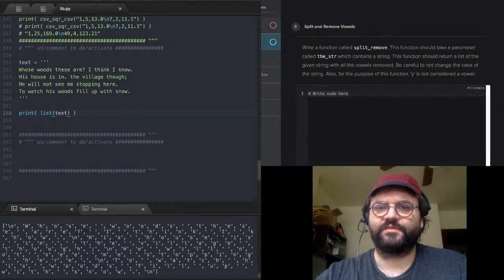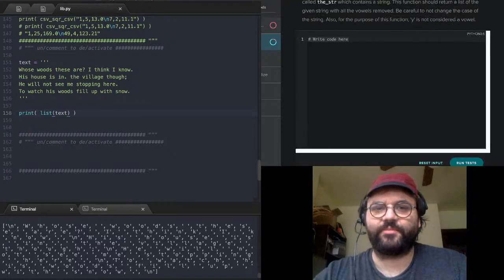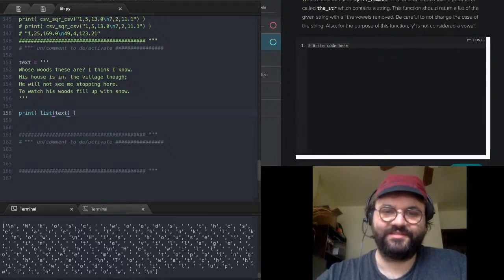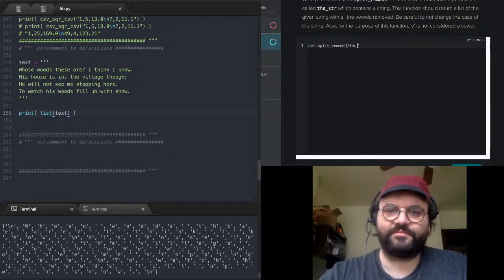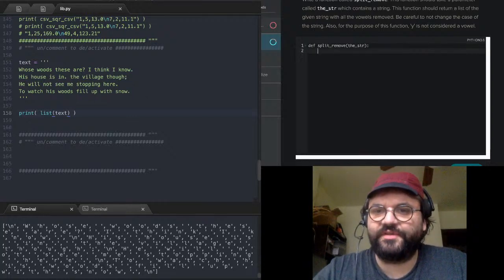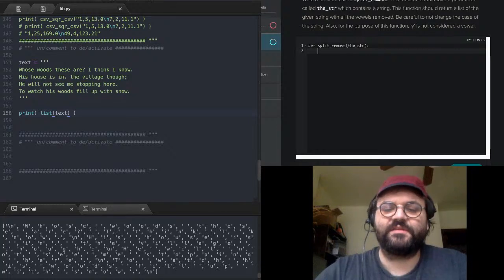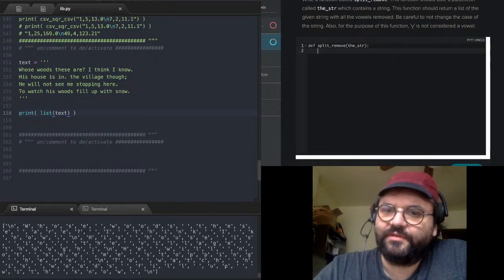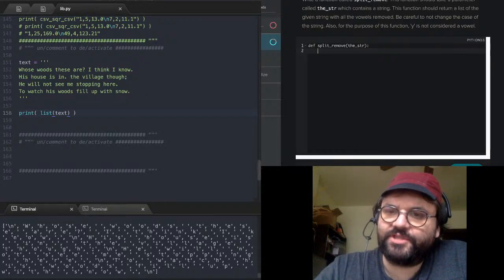Write a function called split remove. This function should take a parameter called the string. Okay. Def split remove takes in the string, which contains a string. The function should return a list of the given string with all of the vowels removed. Be careful not to change the case of the string.